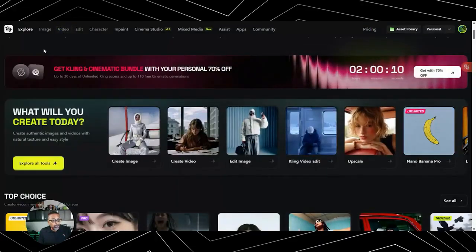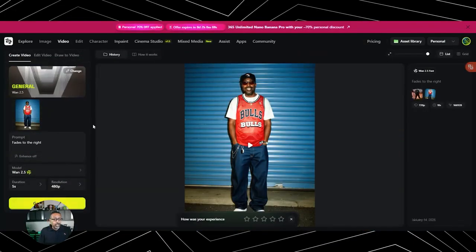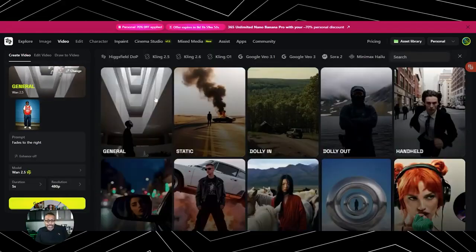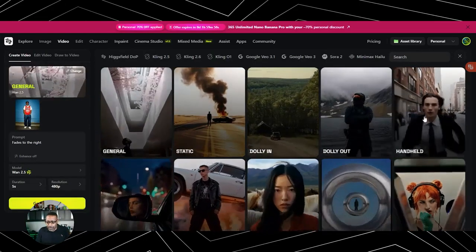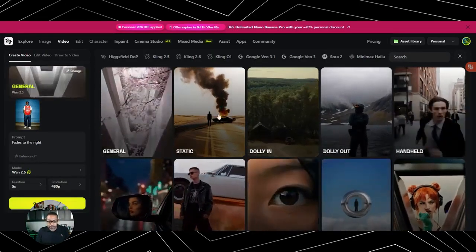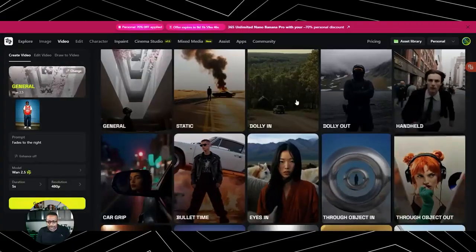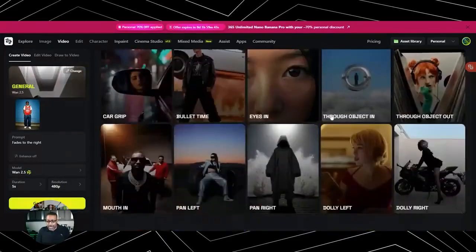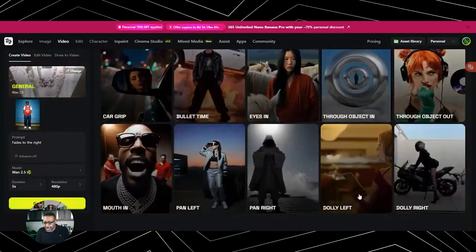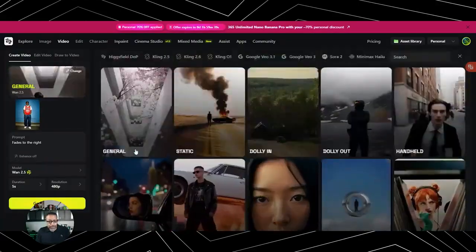So we'll go down to create video. Once you get here, you're going to have a few options for deciding what type of video you want to create. You can take a look at some of the available templates. When I landed on this page, you see WAN 2.5 is selected. So I can click change and see some of the different options available under WAN. They've got general, they've got static images. You can have a dolly that zooms in or out. There's a lot of different cool effects that you can do with your images.